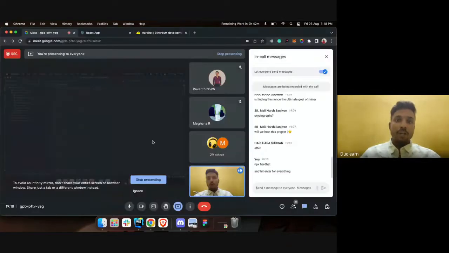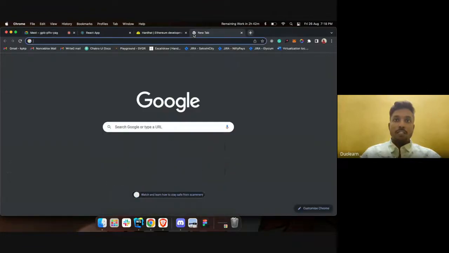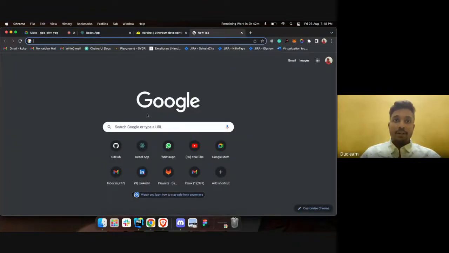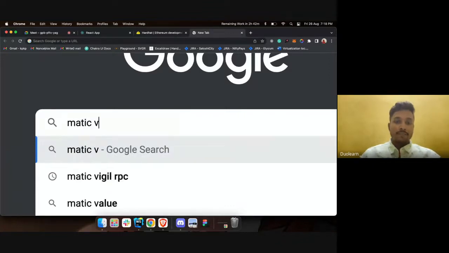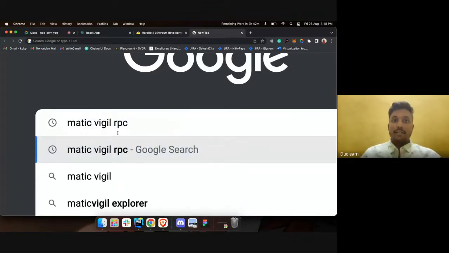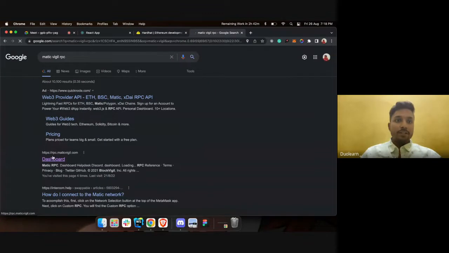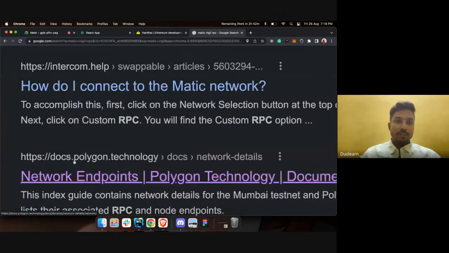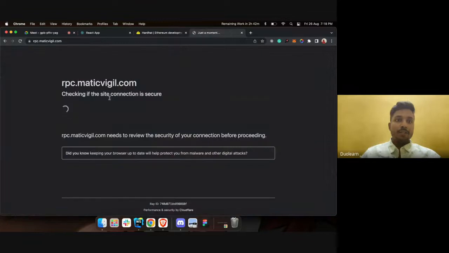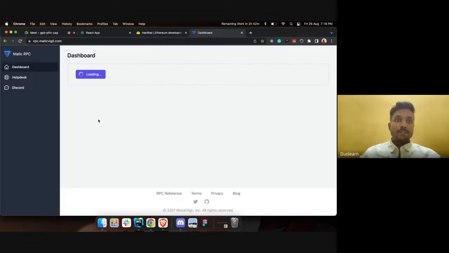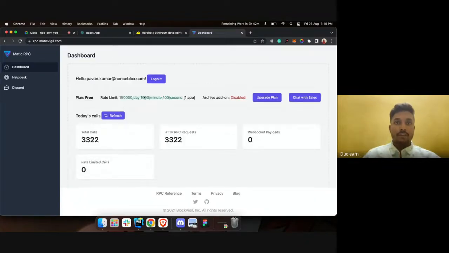So to get this URL, since we are dealing with Mumbai testnet here, Polygon, what we can do is go to Matic Vigil RPC. Okay, so go to here, click on this one, rpc.maticvigil.com. This one. Okay, this will let you in. If you don't have an account, please create an account here. Okay, this will take a lot of time to show the result. Okay, I got the result here.